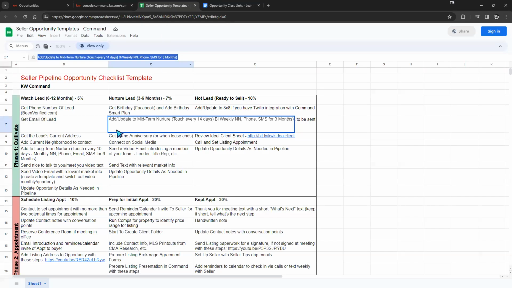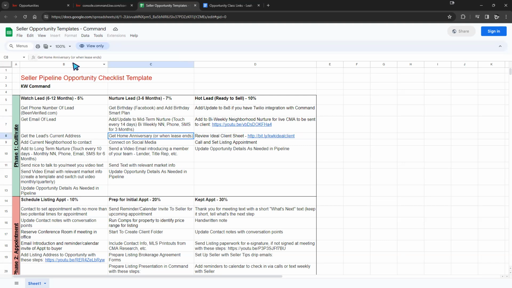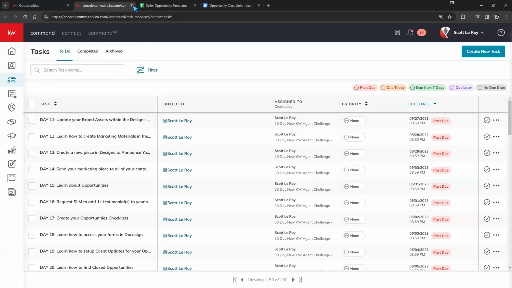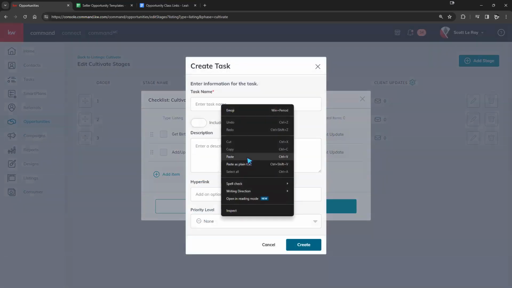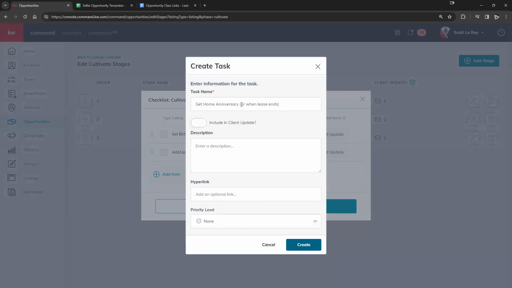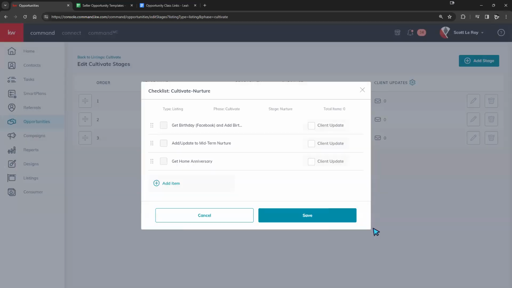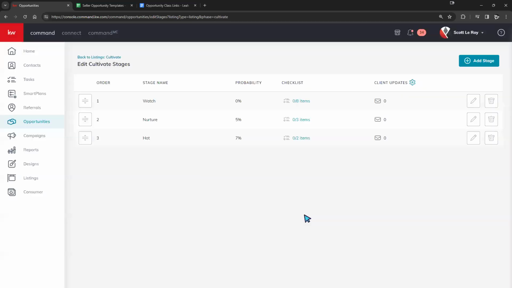All right, moving onward to the third one right here, get home anniversary or when the lease ends. So if we're working with our leases here, we'll go ahead and X out of there. We can add these checklist items to the leases as well. We'll paste this right here. I'm going to remove this section because I am working with a listing right here, so I don't quite need that. And then I'll click on create, or again, a hyperlink to Facebook, something similar to that. I'm going to choose a lower task right here, and I'm going to hit save.